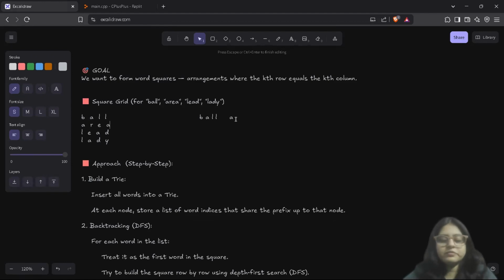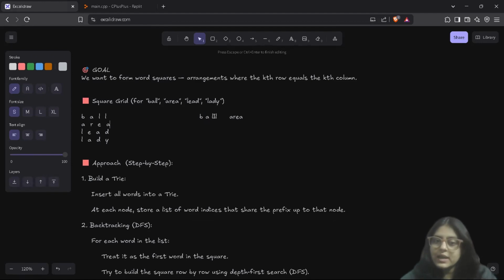Moving on, if we have spotted the word, let's say it's area, the next word has to start with not just A, but exactly with L and E, so that we can form the word square accordingly. Let's say we have spotted lead. If we look at this, we have ball ready already, then we have area ready as well. So it's building towards a word square.